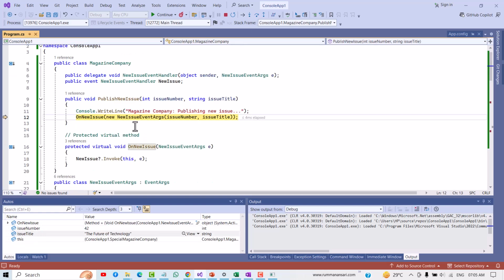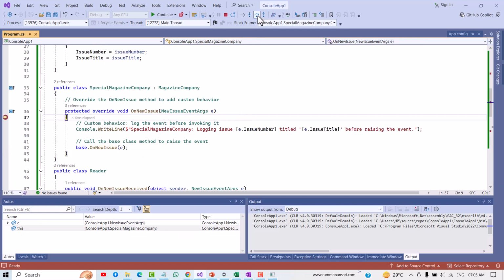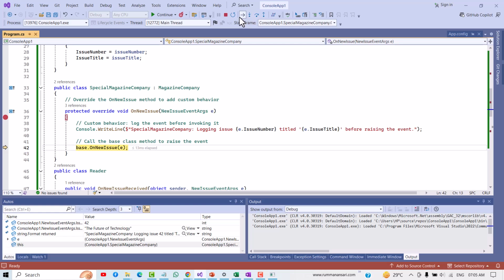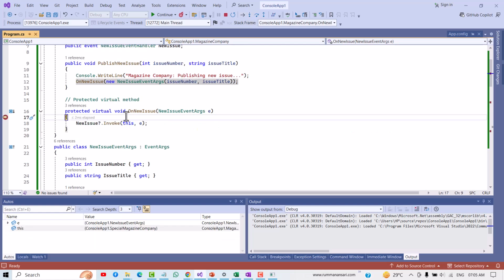Now you can see that it's coming back to the on new issue method. So now let me add a breakpoint here as well. Now we'll go to the next statement. As you can see, now it's coming to its child class, and at this point of time it overrides its behavior from the child class, and it will raise the event from this one. Okay, now let me go. If we go inside it, it's coming back to the parent class itself.